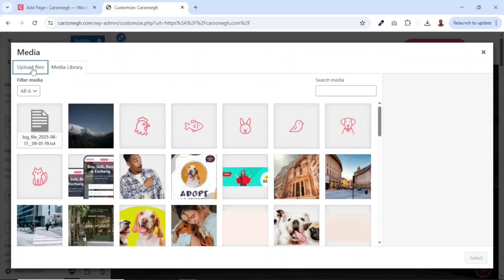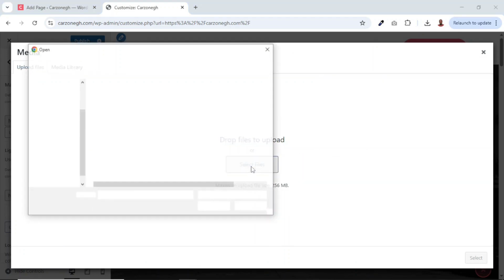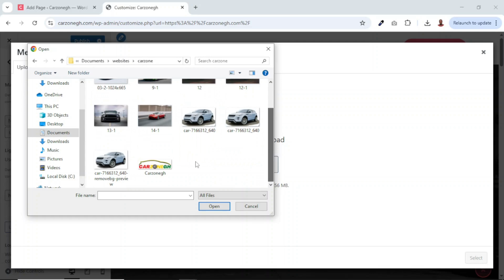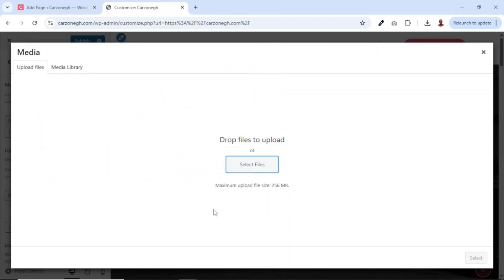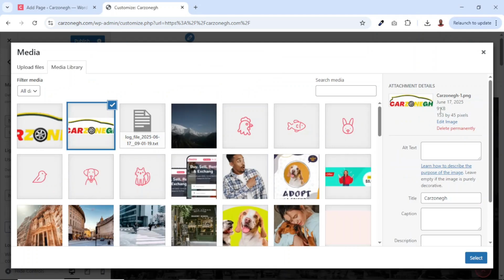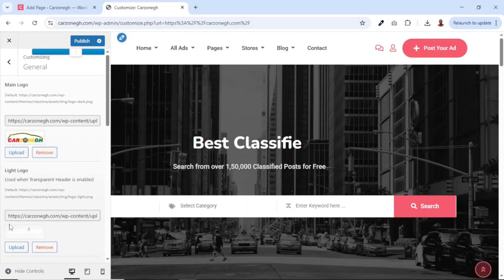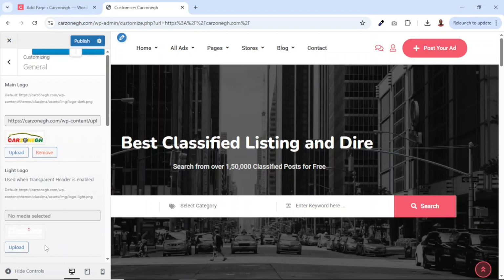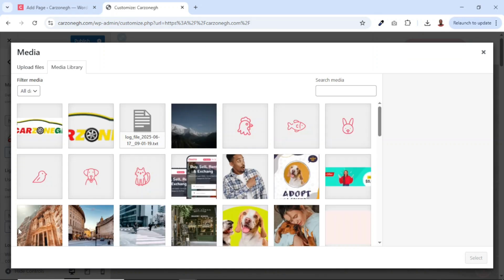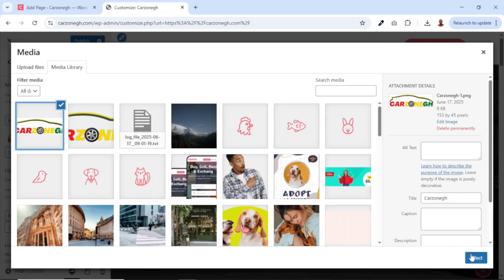I go over to upload files, select files. I have my logo in this folder. I'll just select it, then click on open. It should be noted that the dimension of my logo is set as 153 by 45 pixels. I click on select. There's also a transparent logo here. I can easily remove it and add my own like this.